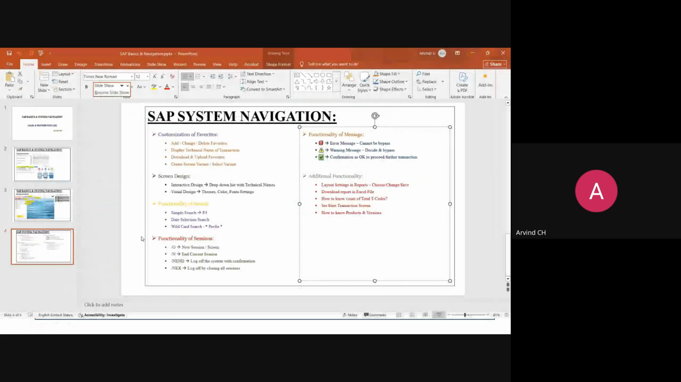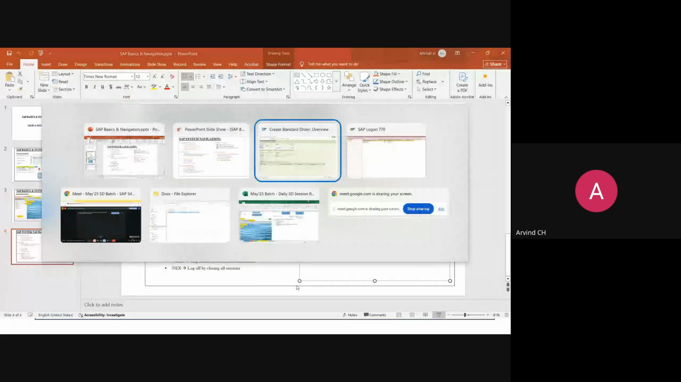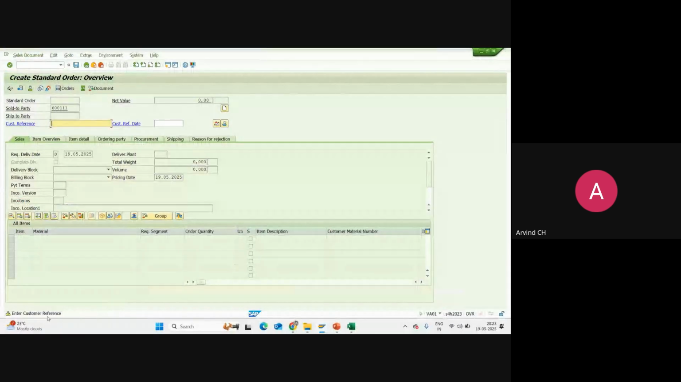What does it indicate? Here, enter customer reference, the customer reference is there. So you have to enter. It is informing me to enter this customer reference. And this is a warning message. I can take a call whether I can enter it or I can bypass it.